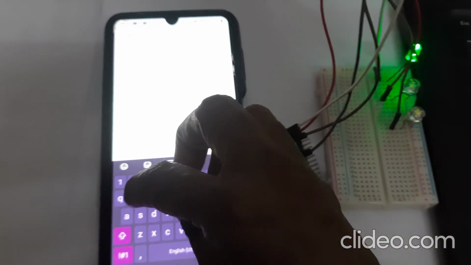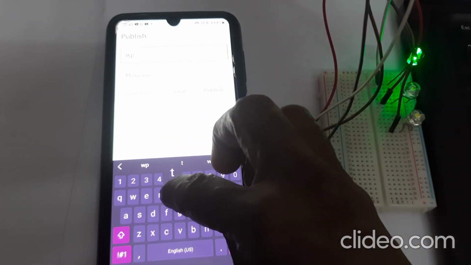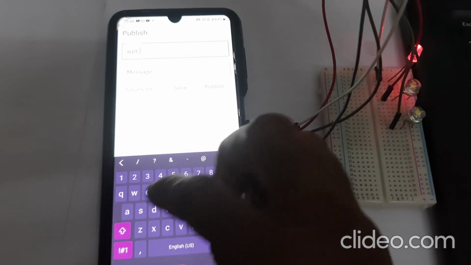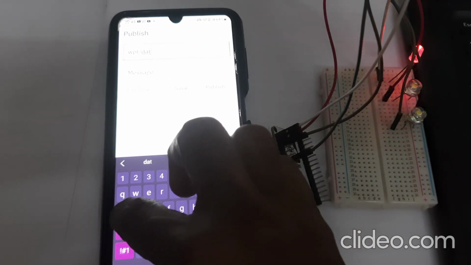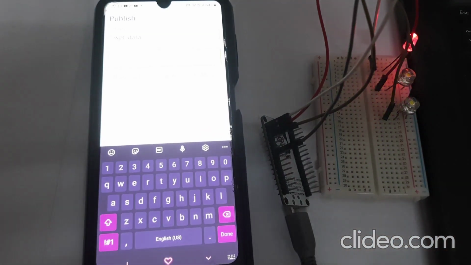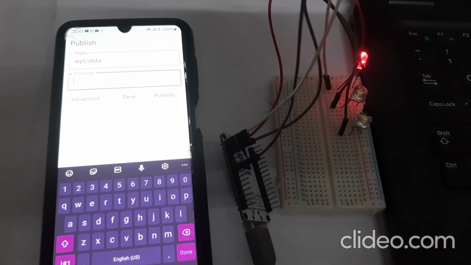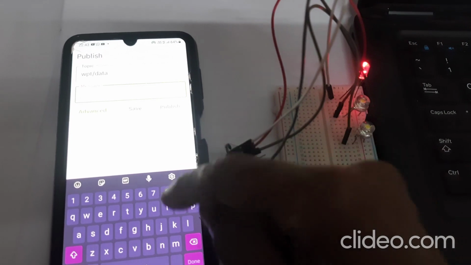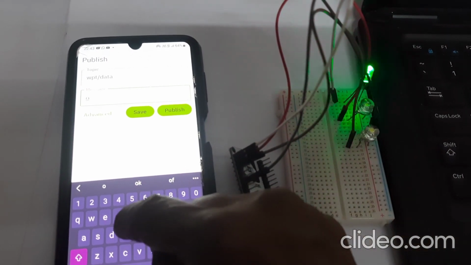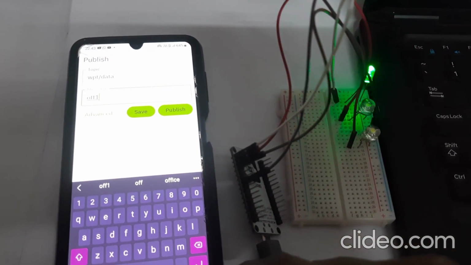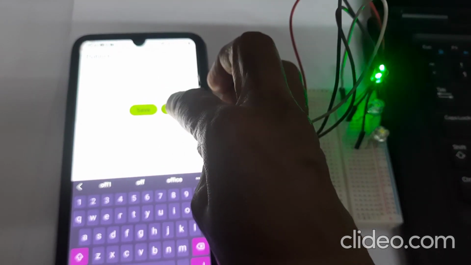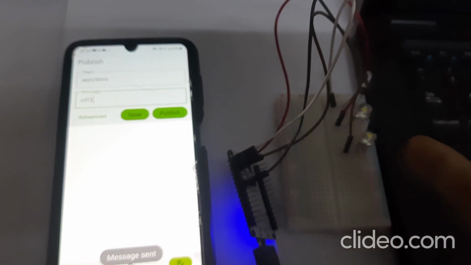In the code I have given the topic name as WPT, my college name, /data. This is the topic I have given to publish. Then click publish, and now LED 1 is turned on. I want to turn it off. For turning off, I have given the command OFF1 in the program code. You click on publish, and you can check the LED is off.